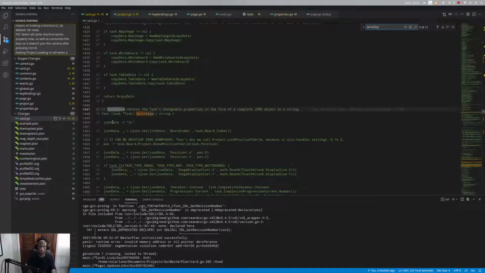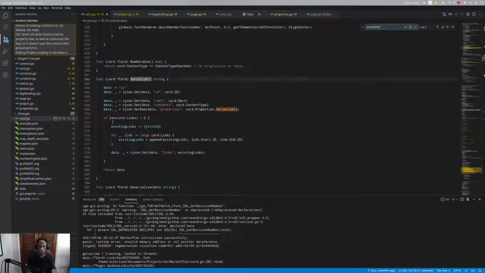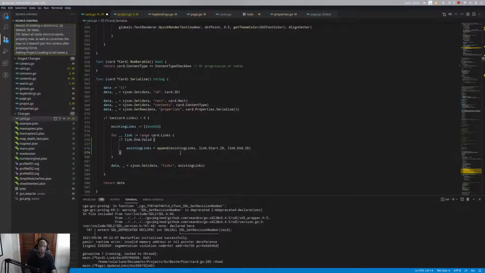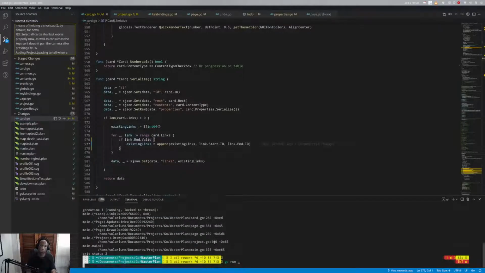When we serialize, though, we only want to link serialize it if link dot valid, because the star is always going to be the card generally. So that in dot valid. Oops. There we go. Let's try that.